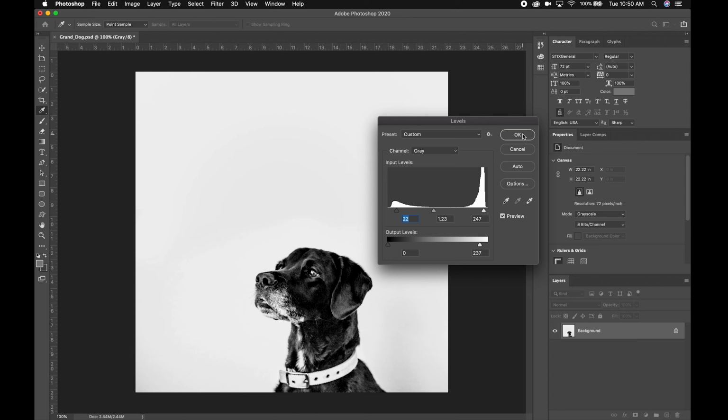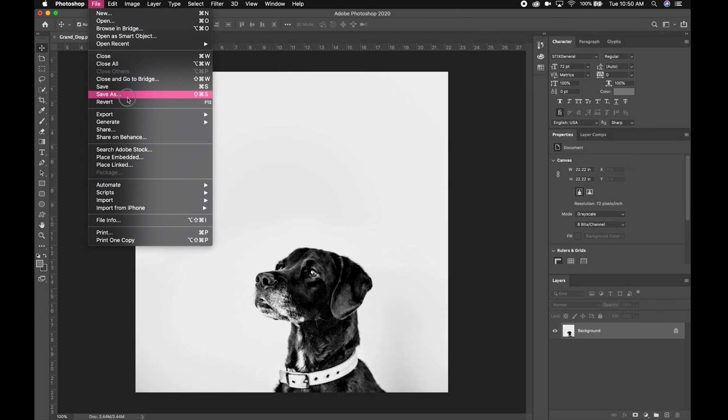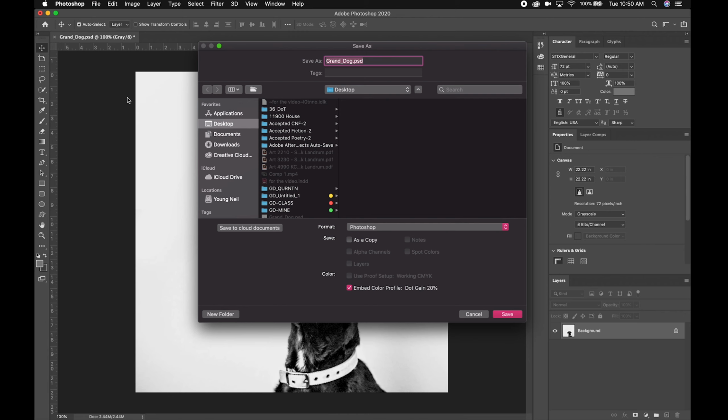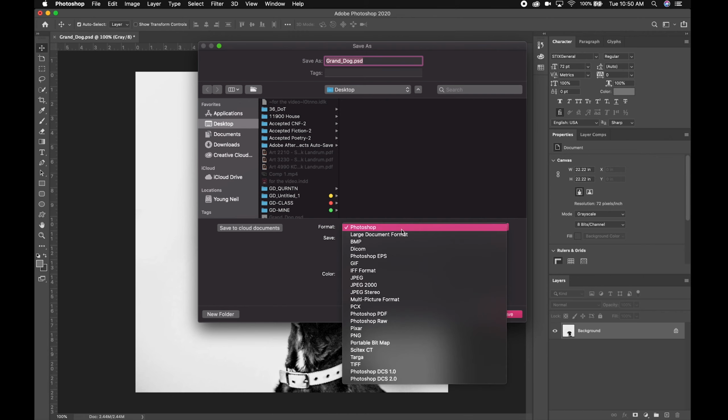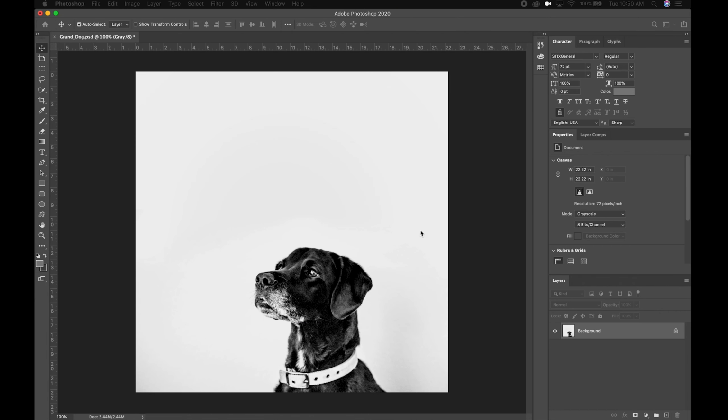Once we have that set, we'll say OK, and we'll save this image. Let's go up to File, Save As, and we'll want to save it as a TIFF file. Now this is very important. If you're wanting InDesign to do the handling of the colors, make sure that this is set as a TIFF and say Save. On your TIFF options, you can say OK, and you're ready to go.